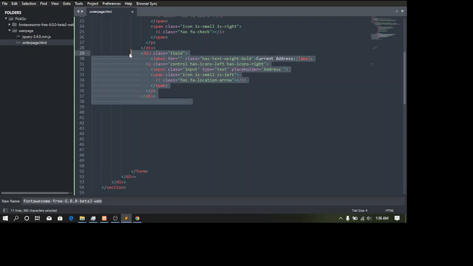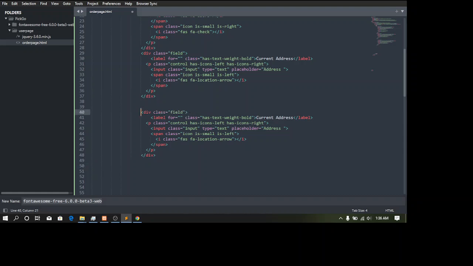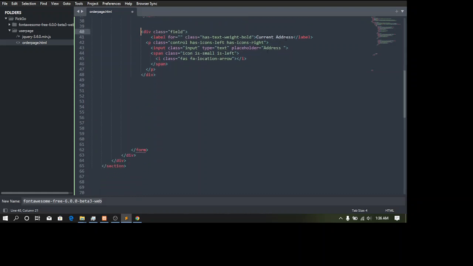Copy it again, paste again. There is going to be a phone. It's going to be a phone number.